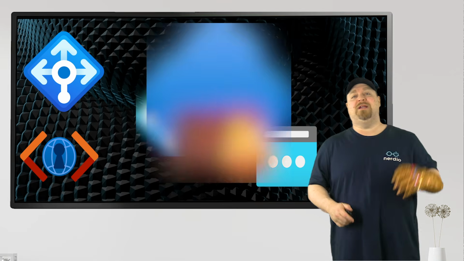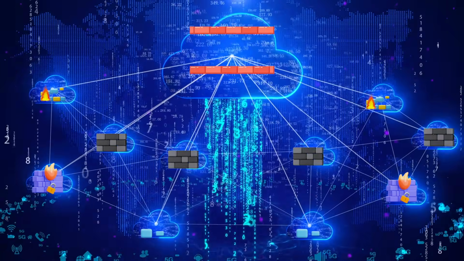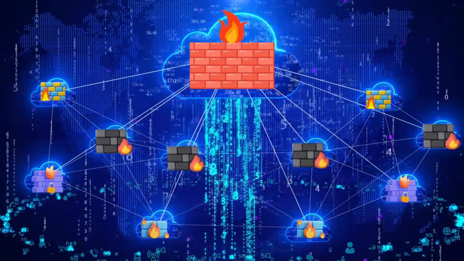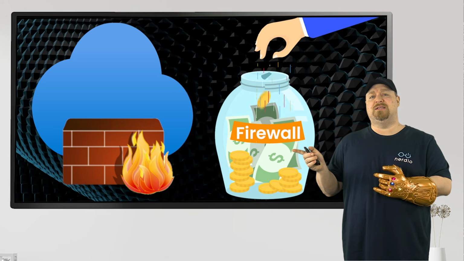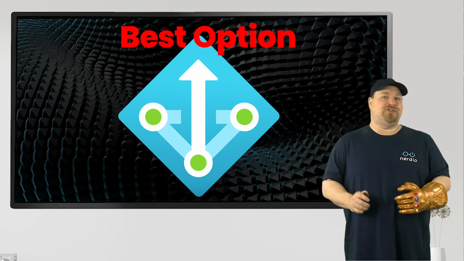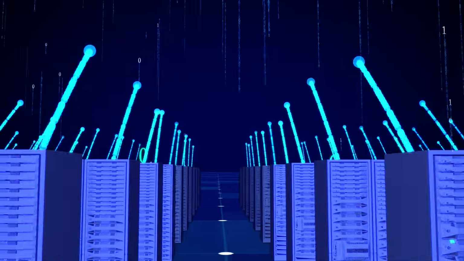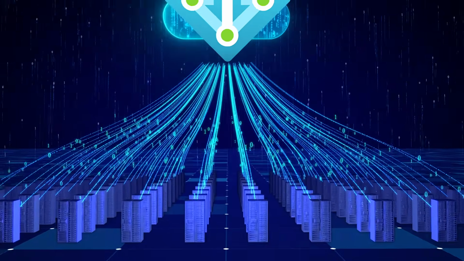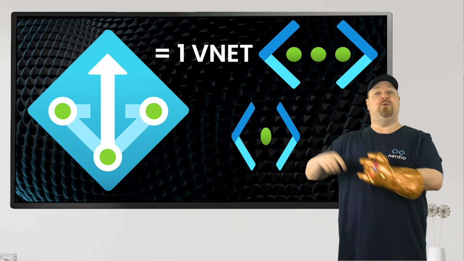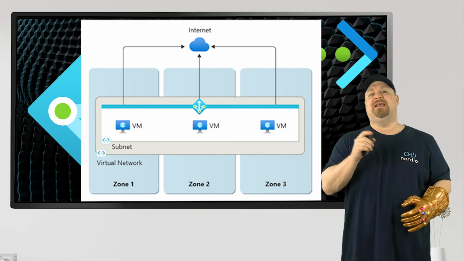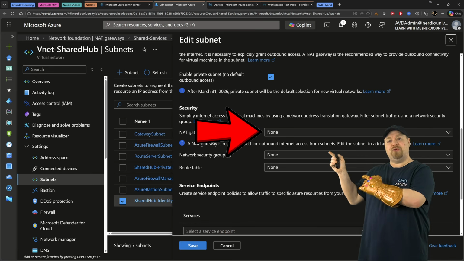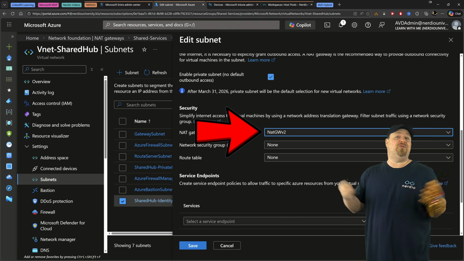So your fourth option is to use a firewall, which is much better at doing all of those things, as well as protecting your environment in a lot of ways. Of course, those have larger cost, which means that the fifth option and the best option is to use an Azure NAT gateway, which we've already covered in depth in this video. Now today, the NAT gateway can only support a single virtual network, but up to 800 subnets in that VNet, and it also spans all of the availability zones in that region. You just have to attach it to the subnet that you want to give internet access to, and you're done.